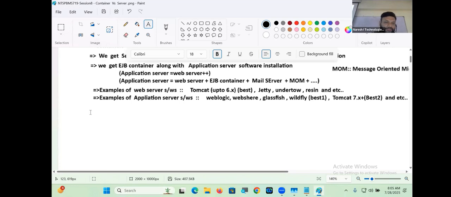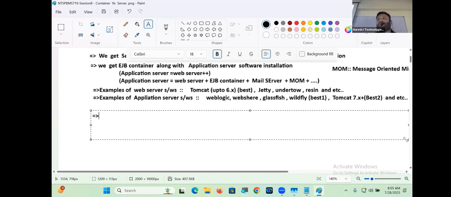Next one. Spring containers or IOC containers are not part of a web server or application server. They are direct containers given by the Spring Framework or Spring Boot Framework. In total, two IOC containers are available: one is BeanFactory and one is ApplicationContext. BeanFactory is the basic IOC container. ApplicationContext is the advanced IOC container.